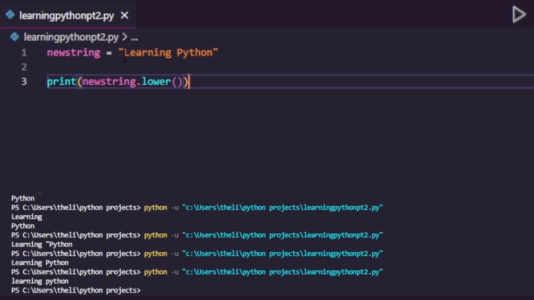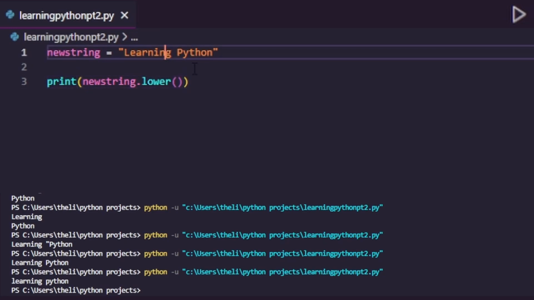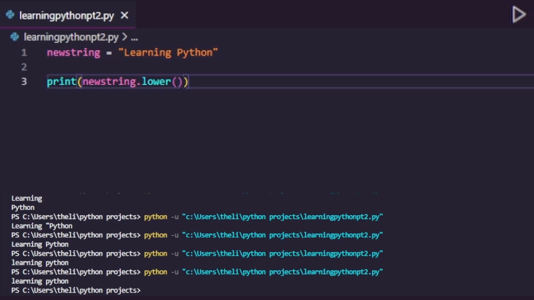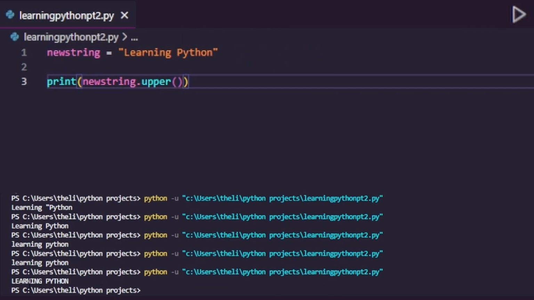It will go through each character in the string and make sure it is lowercase. So if I go through here and make random letters capital and run it, it'll make it lowercase no matter what. As expected, following that, we also have the .upper function, and running that, it will make the entire string uppercase. So those can be helpful sometimes.